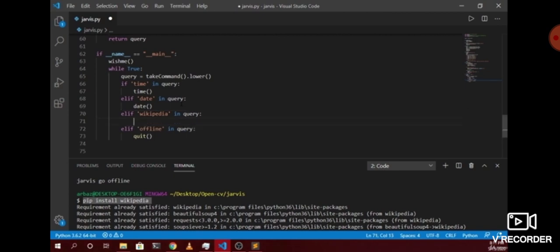After that, we will call the speak function which we created, and we want our AI assistant to speak that it is searching. Our AI assistant will first speak searching, and after that we want our query, which we will get through our take command function, and we'll do query equals query dot replace, and we will replace the word wikipedia in it. So we only want to search the specific word.